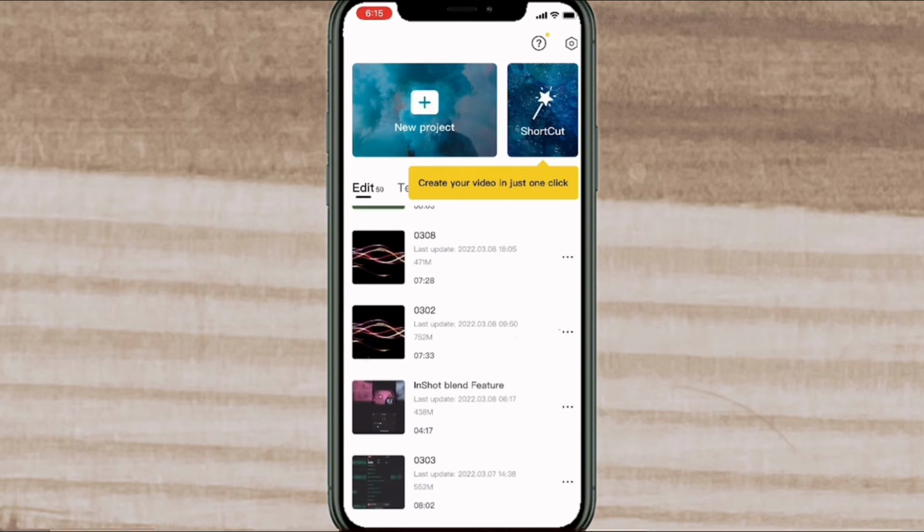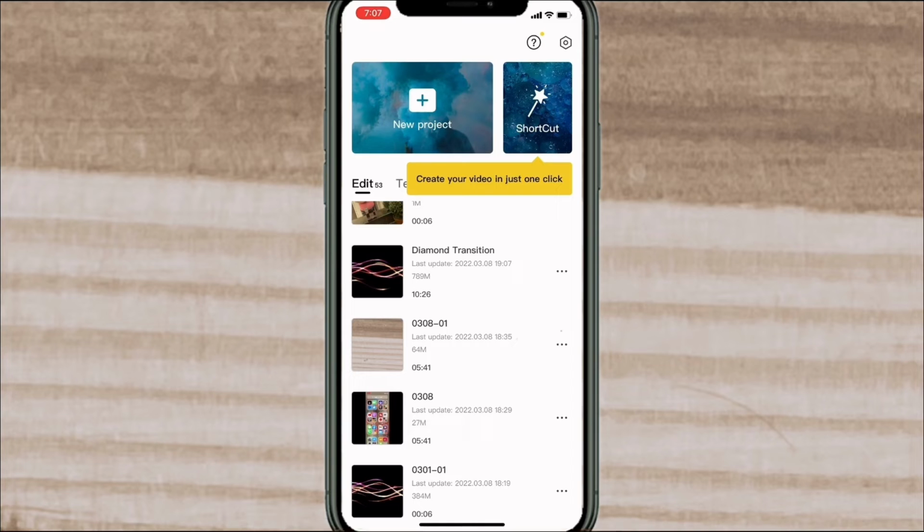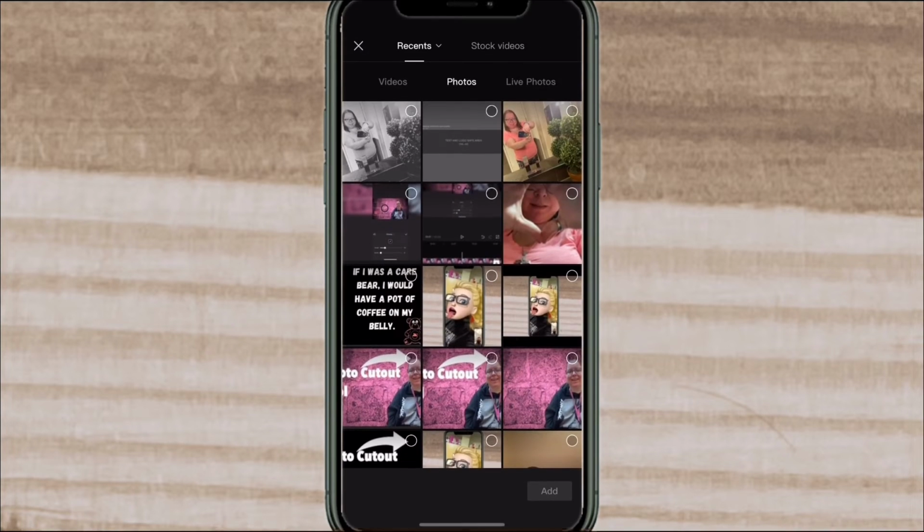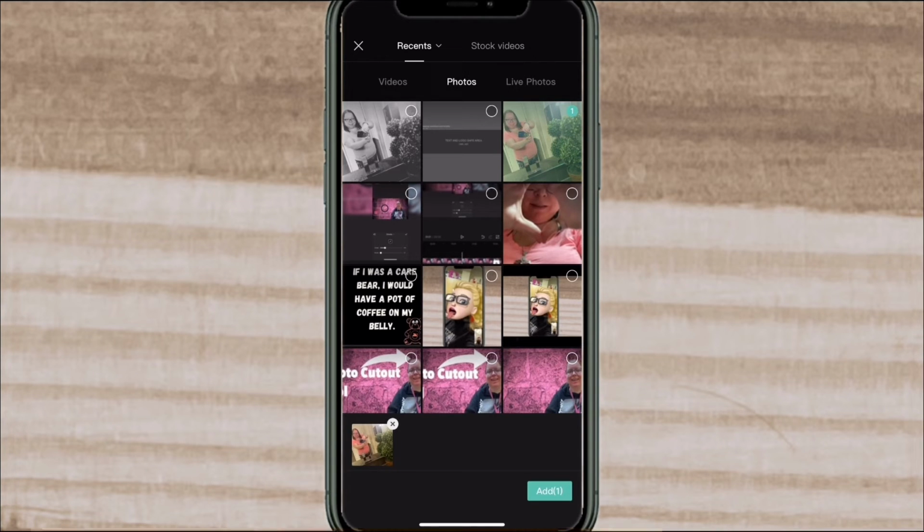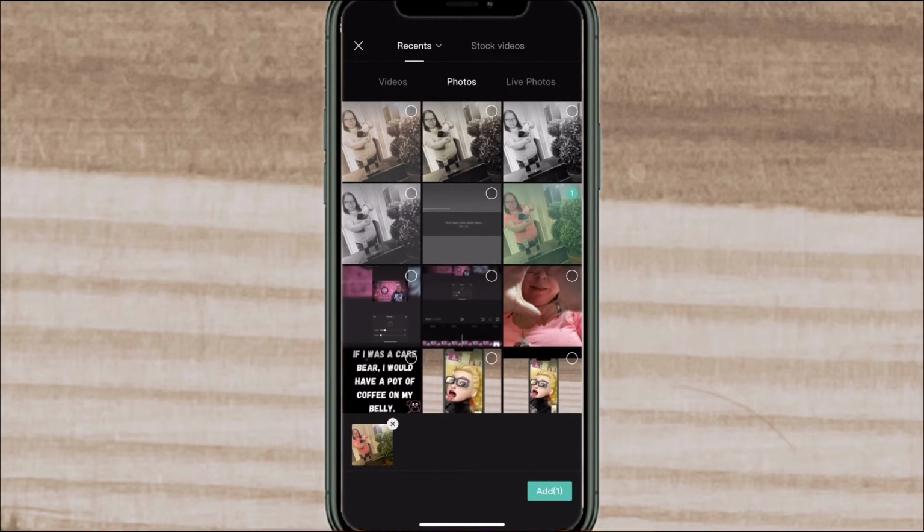Now, let's use the transition in a project. Tap on the plus sign to create a new CapCut project. For the purposes of the tutorial, I'm going to use 5 copies of the same photo. Each copy will have a different filter on it. This will allow you to see how the transition works, as well as keep the main video clip as short as possible.